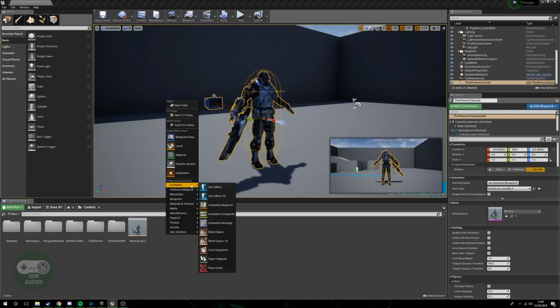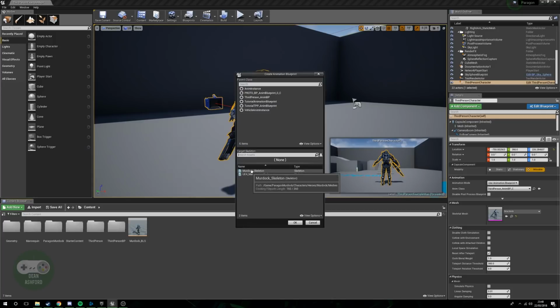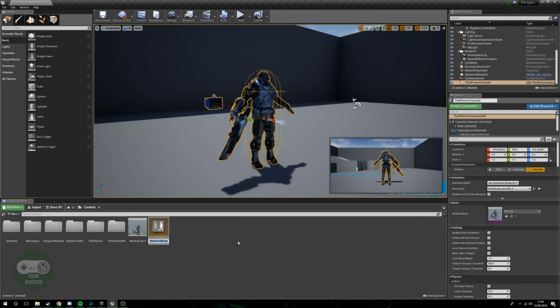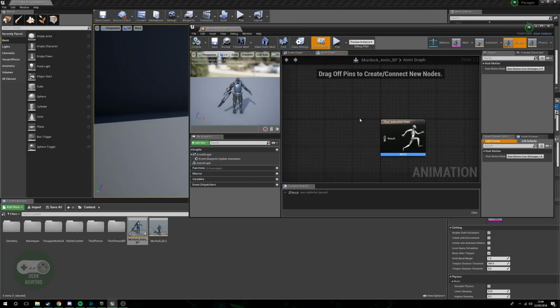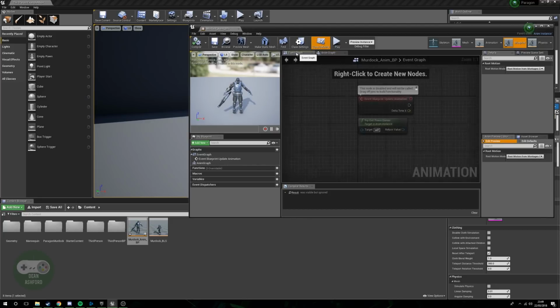We'll right click, animation, animation blueprint. We're going to choose the Murdoch skeleton, press OK. We're going to call this Murdoch Anim BP. We'll open this guy up, and what we're first going to have is our anim graph. We don't want the animation graph, we're going to go to the event graph first.